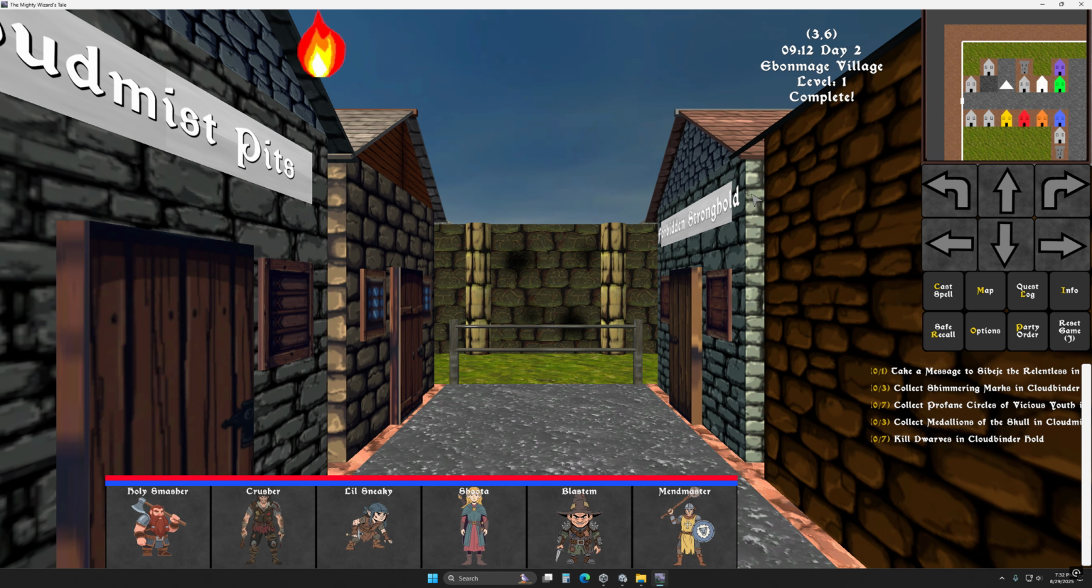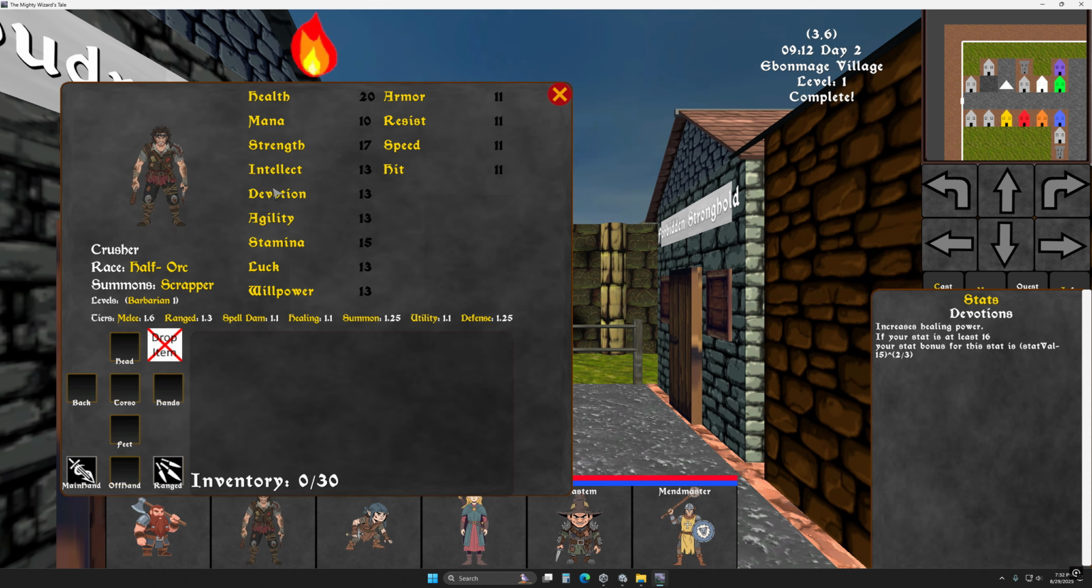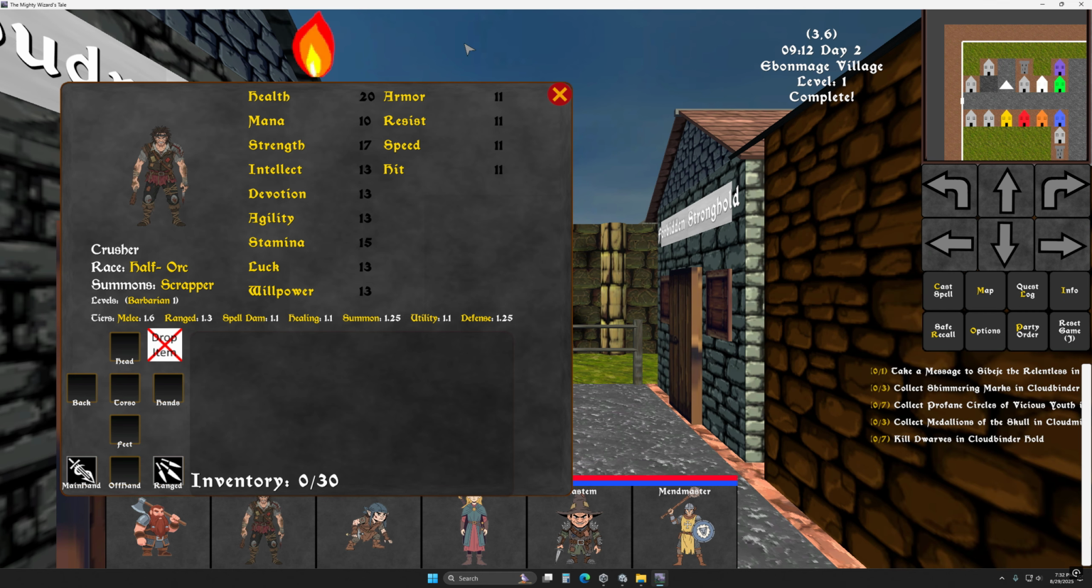And then the character screen: you can press 1, 2, 3, 4, 5, 6, or click on something and you get this thing coming up. Again, you get these little roll over, roll out pop-ups on the right, kind of telling you what things do in the game.